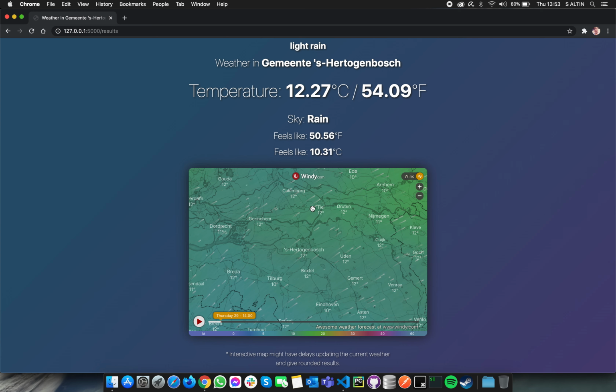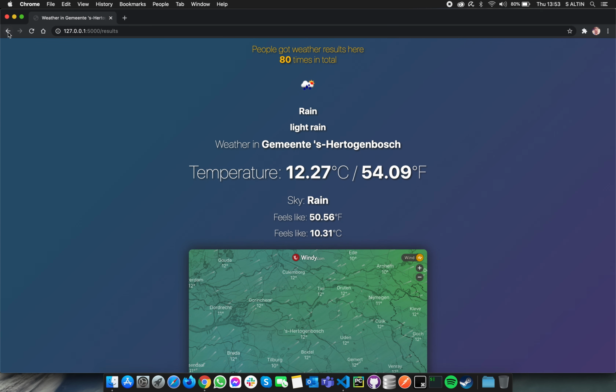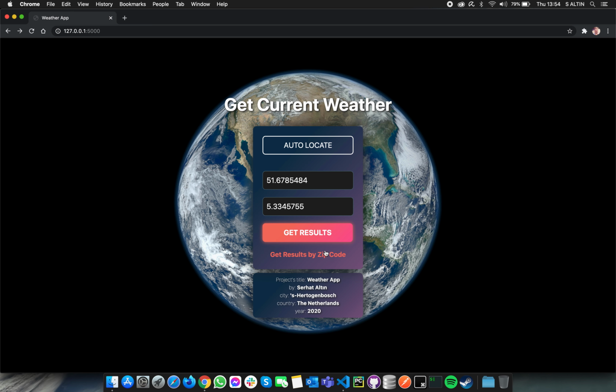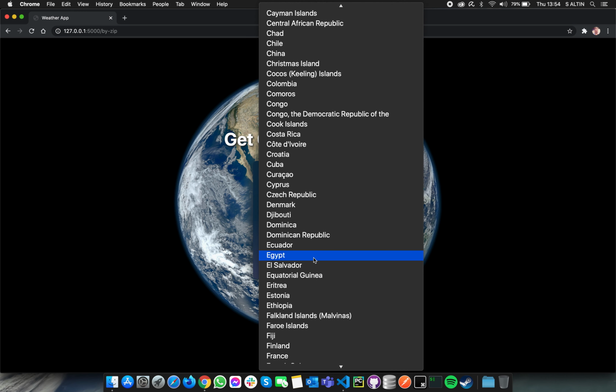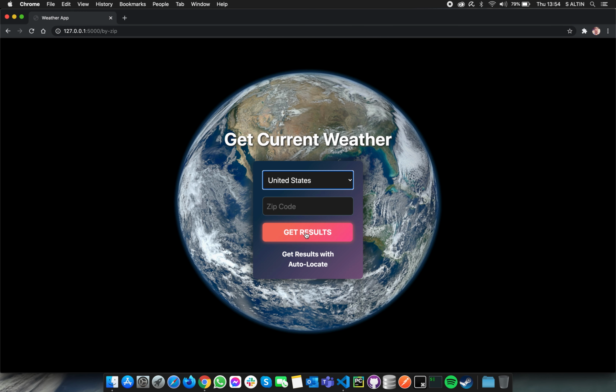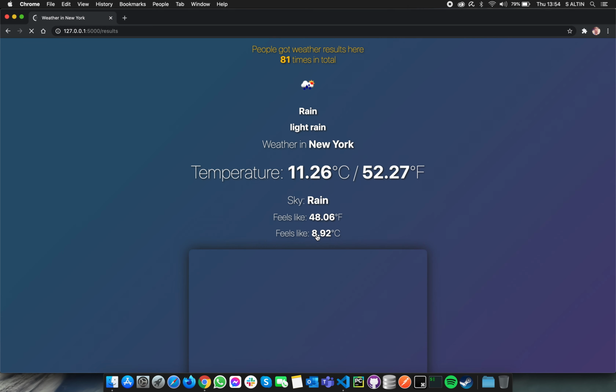previous step. Now let's do the same, this time not with coordinates, but with zip code and country. For that we can go to get results by zip code. And let's choose United States here, 10001 for New York, and let's make another API call and get results.